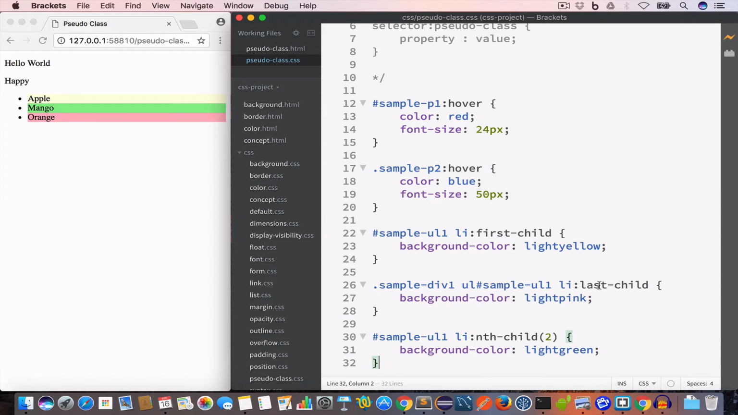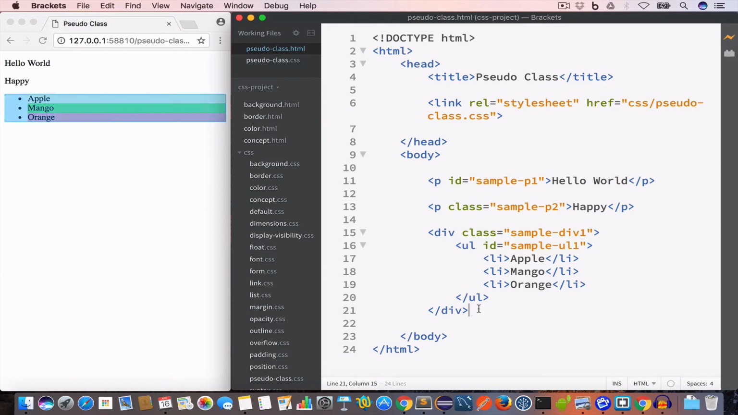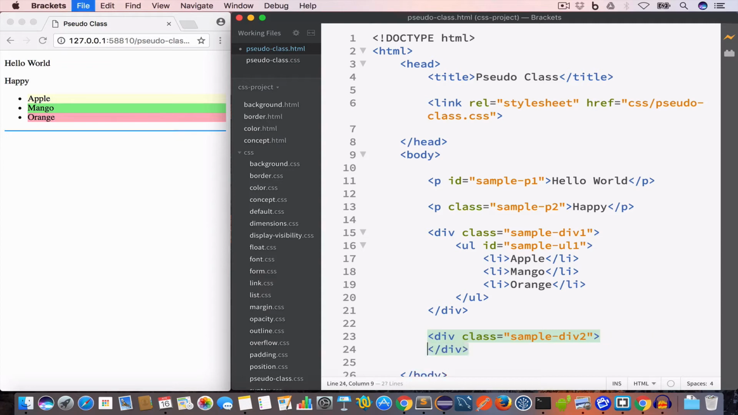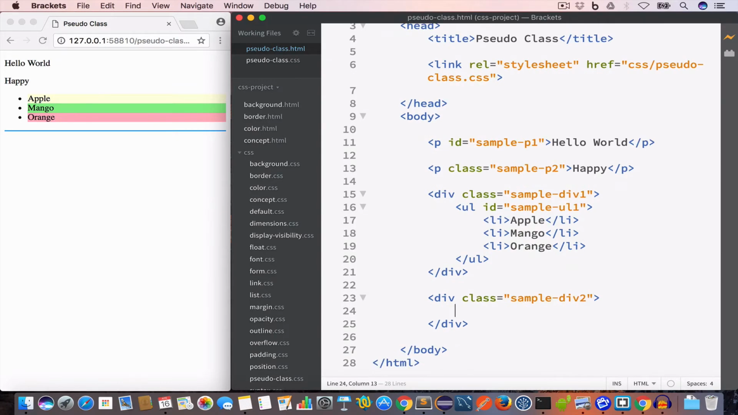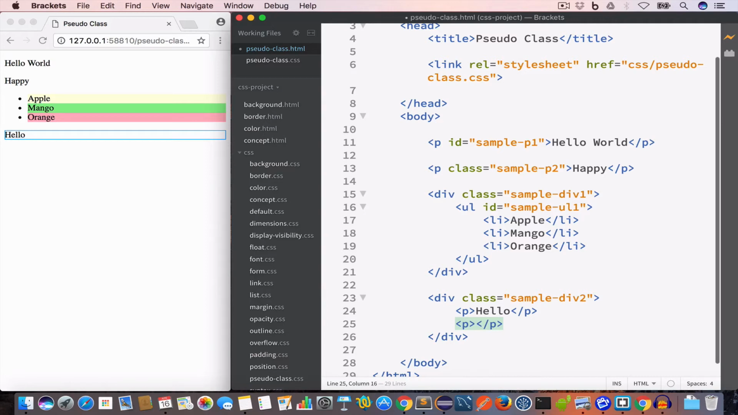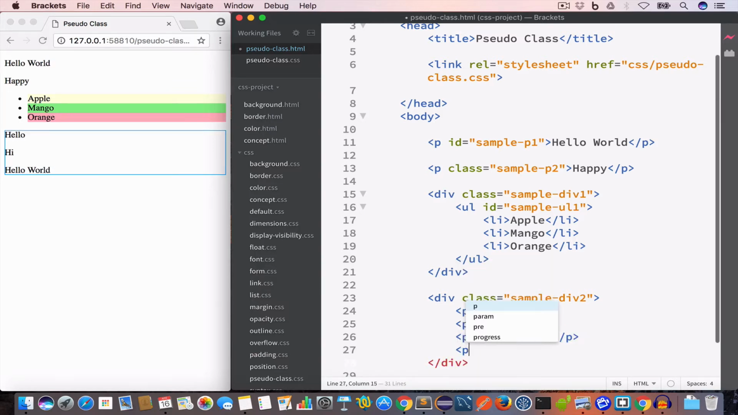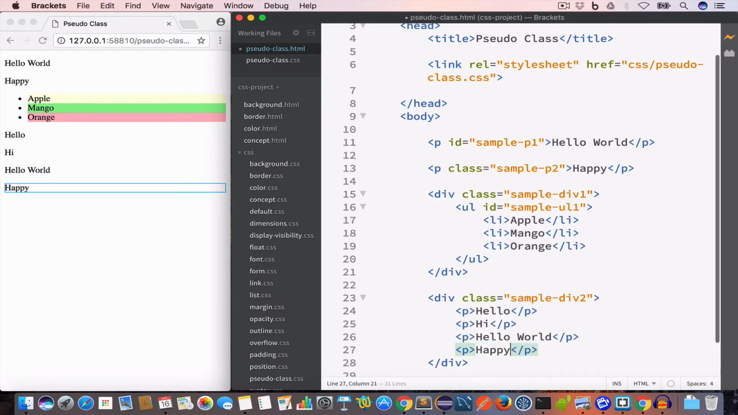Now let's say we have a div inside our HTML file, and this div has a class sample-div2. And inside this div, let's say we have paragraphs. Hello. Hi. Hello world. Happy.